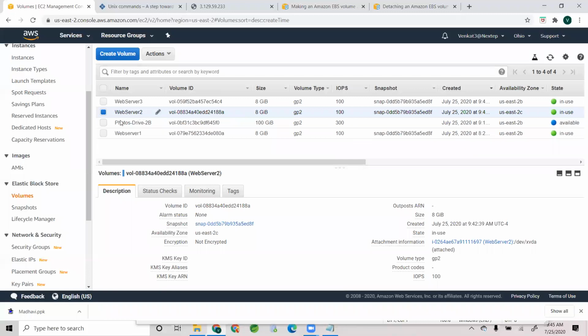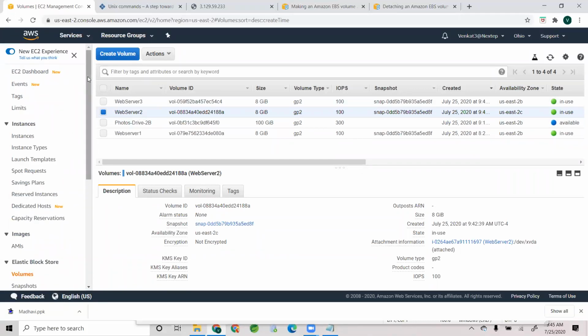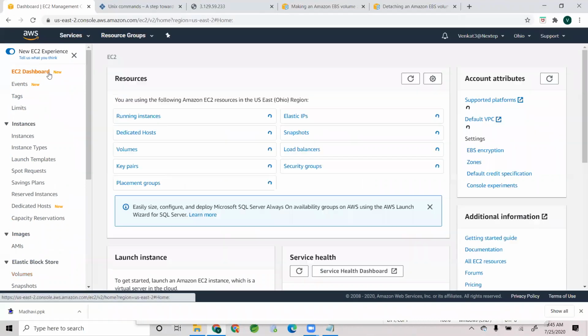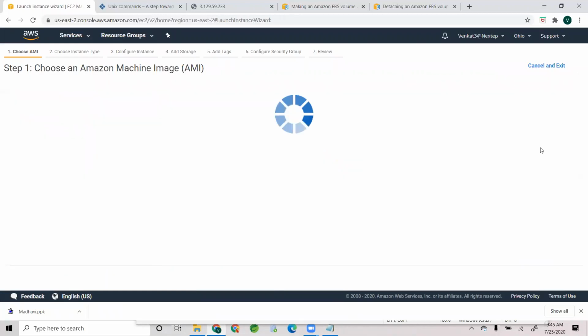During the creation of your EC2 instance, you said that please delete my root device volume upon termination of the EC2 instance. If you're wondering where we did that, I will show you. That's a simple checkbox.